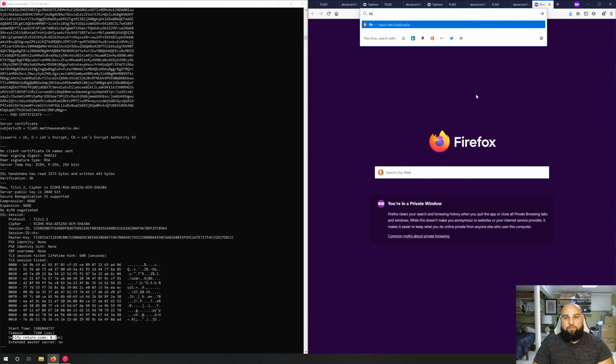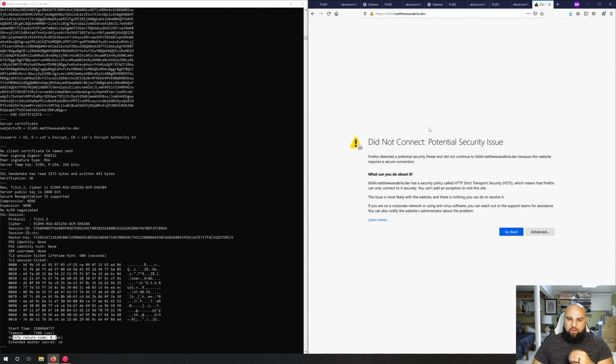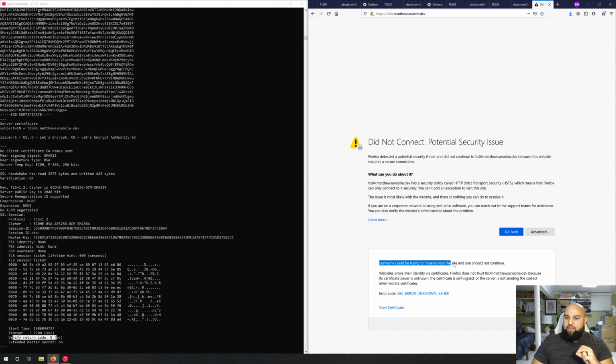Okay, let's look at our third and final failure scenario. TLS04.matthewsanabria.dev. And again, we see Firefox is already complaining. It's saying, hey, I give you this error, but we're going to click advanced and we're going to read it. Someone could be trying to impersonate the site and you should not continue. Well, that's kind of alarming, so what's going on?